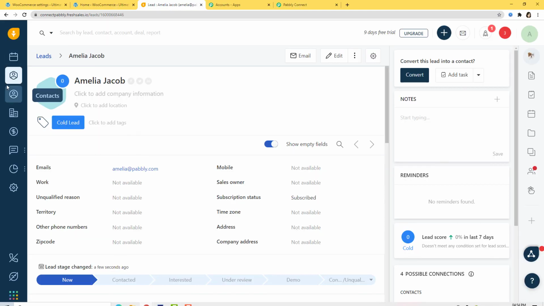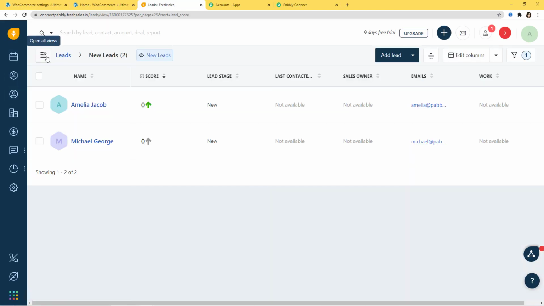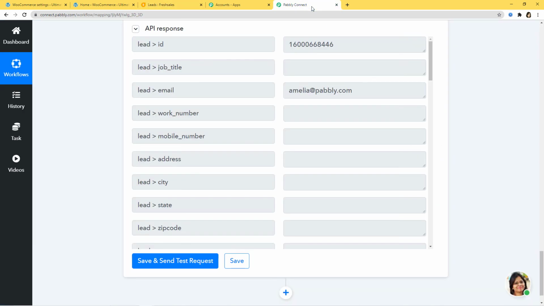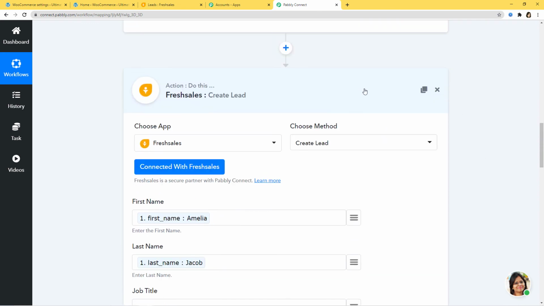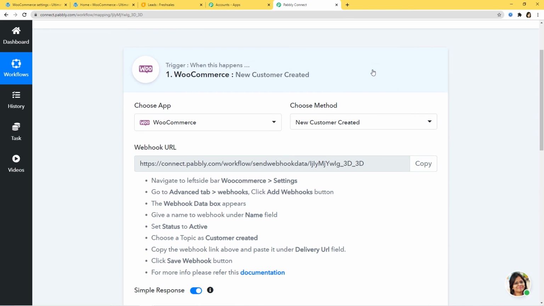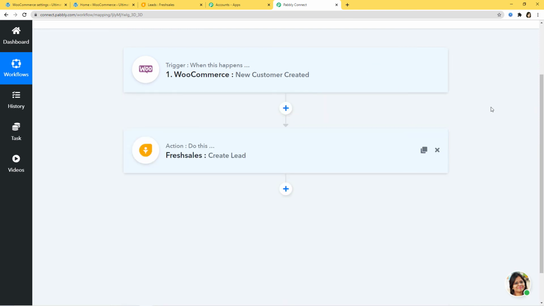So Freshsales, I'll just go to leads. So you can see Michael George is here and his email is over here. So now I'll go to Pabbly Connect and I'm going to explain you what has happened in our example. I'll just minimize this. Okay, so in our example, what might have happened? First, information would have come from WooCommerce to Pabbly Connect, and then from Pabbly Connect, it came to Freshsales. So now every time a new customer is created in WooCommerce, a lead will be created in Freshsales automatically.